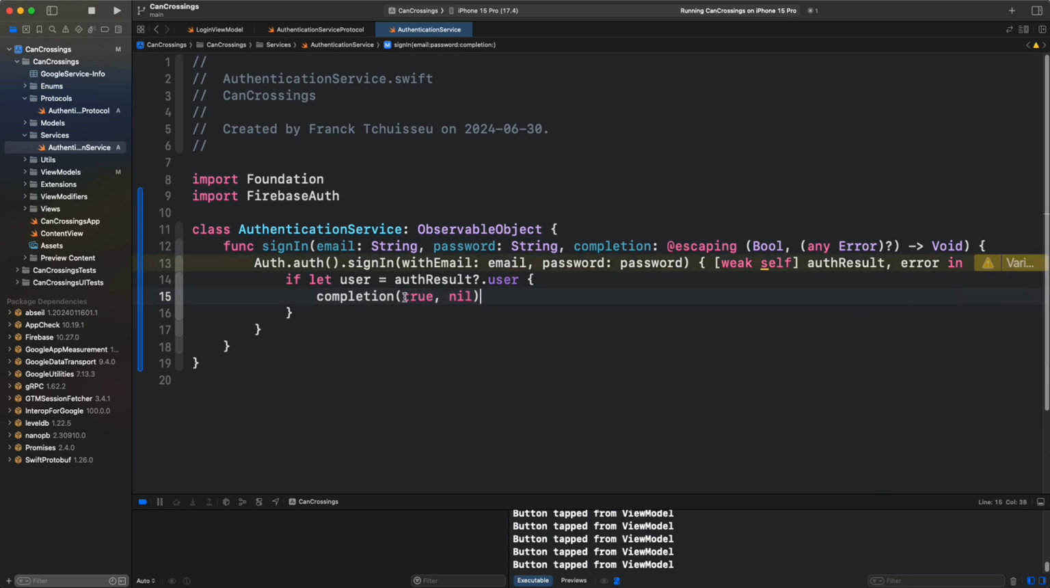How do I know that I have to pass a boolean and an error? It's simply because I saw it here. Inside the completion, we can send back a boolean, as you can see here. This boolean is the result of our authentication. So if we were able to sign in our user, we put true here, and here we put an error message in case we have any error. And as you can see, this is nullable, so that's the reason why we added this nil. And if we are not able to sign in, we want to send another completion.